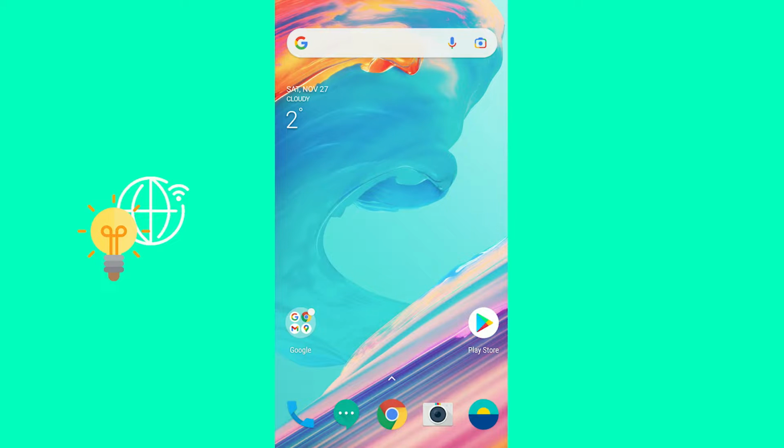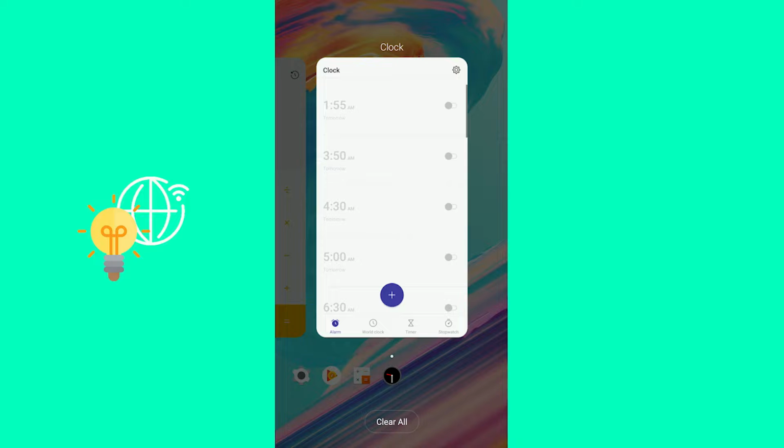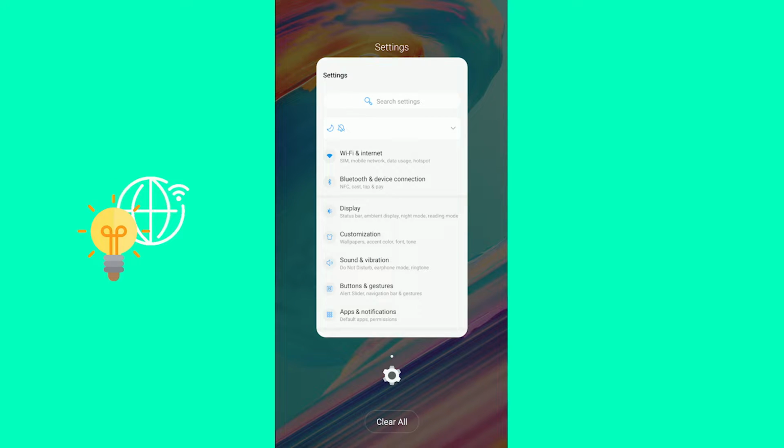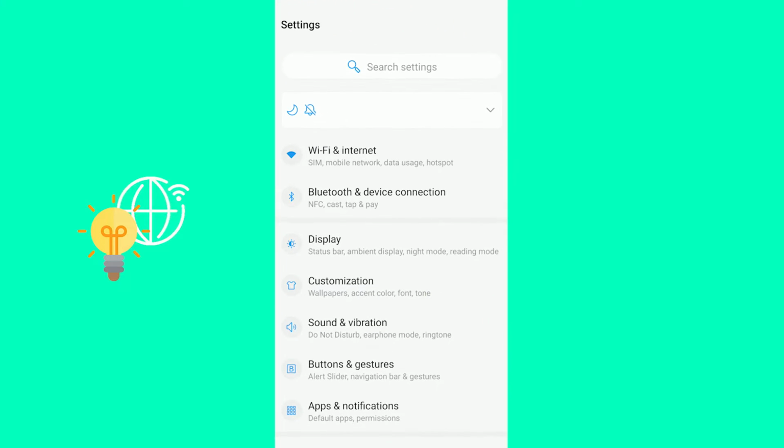Now let's get right into the video. The first step you want to be taking would be to click the rectangle button at the bottom of your screen and close off all the apps that are currently running in the background by swiping up.